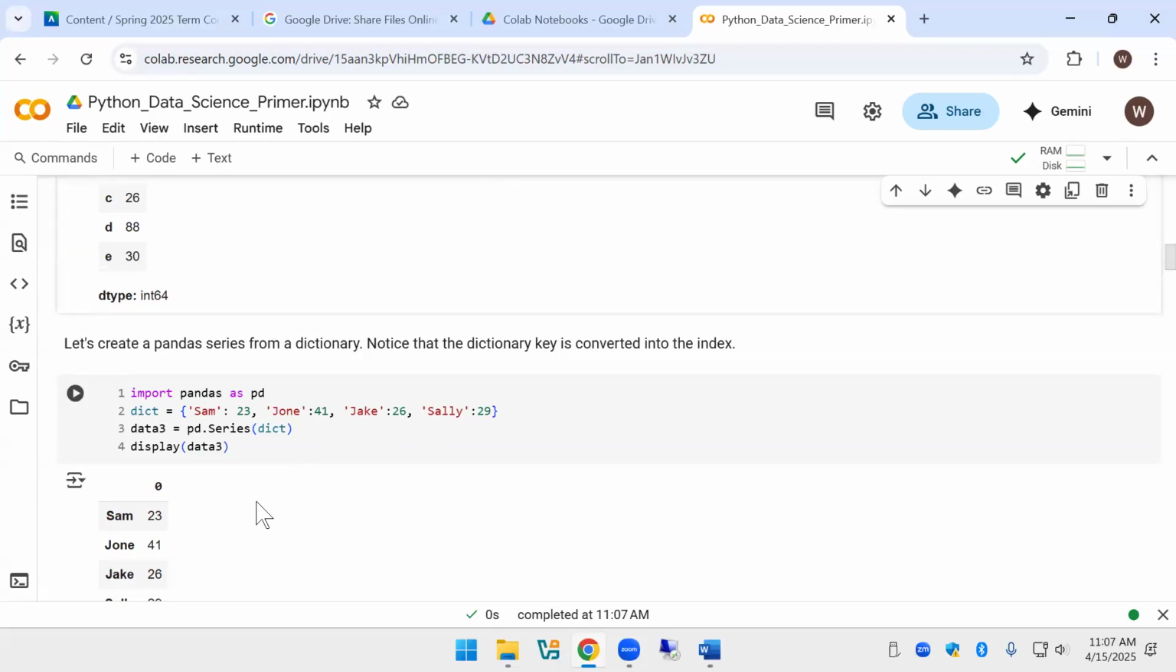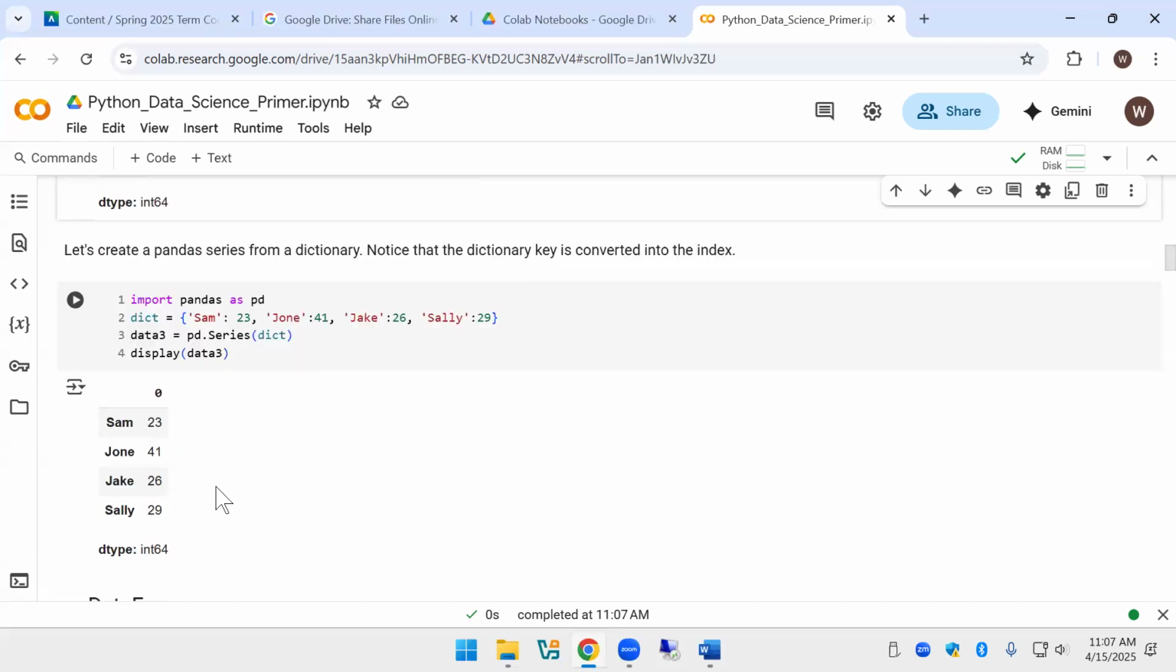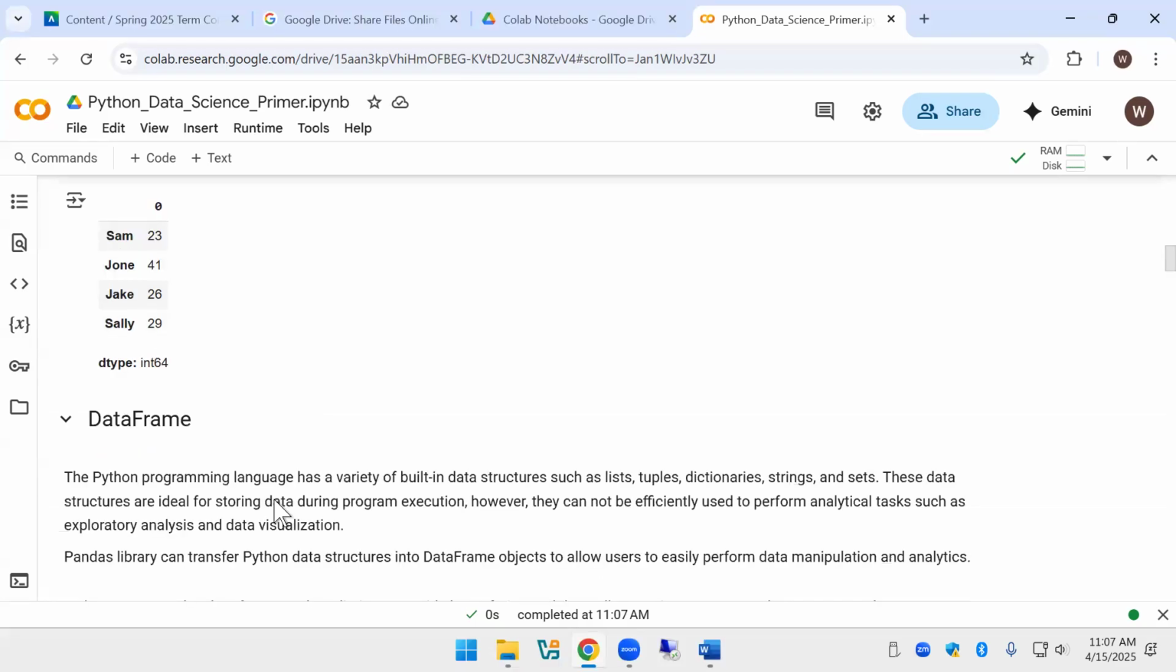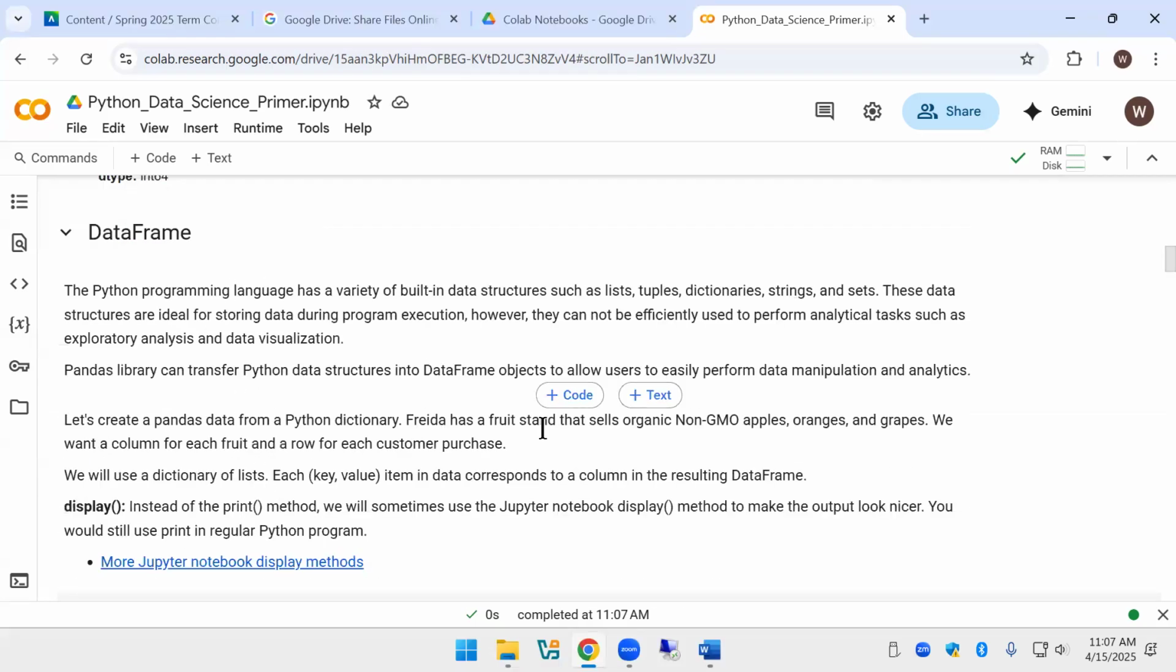So Pandas handles all kinds of data types coming in. And notice how we have that, that's probably our index, I'm guessing. So, yep. Frida has a stand that sells non-organic GMO apples. Okay, well, that's just really.